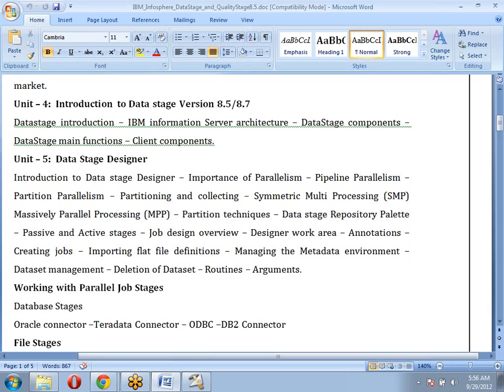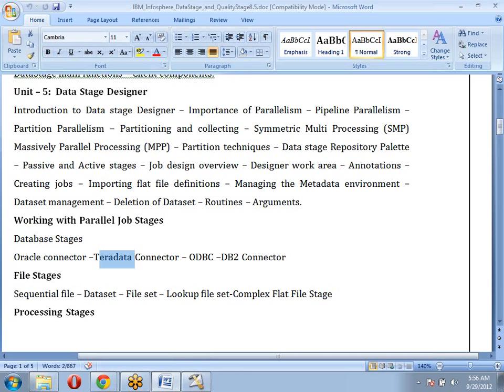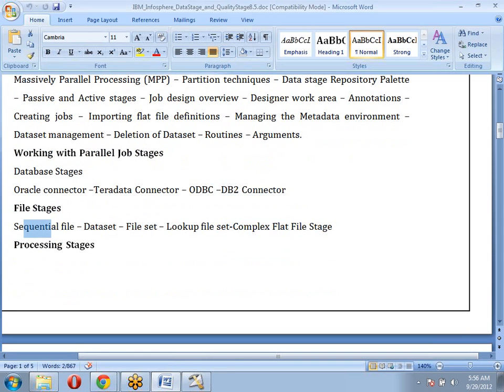We will cover the introduction to DataStage and what activities we can perform in DataStage, deleting of datasets, routines, arguments, and working with parallel stages like Oracle database, Teradata, ODBC, DB2, and normal files like sequential file, dataset, file set, lookup file set, and complex flat file. This is used for a mainframe environment.